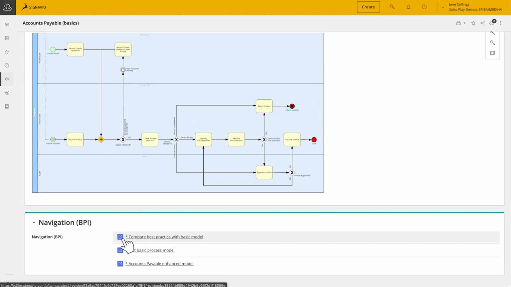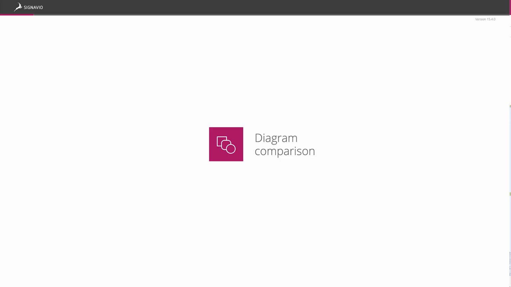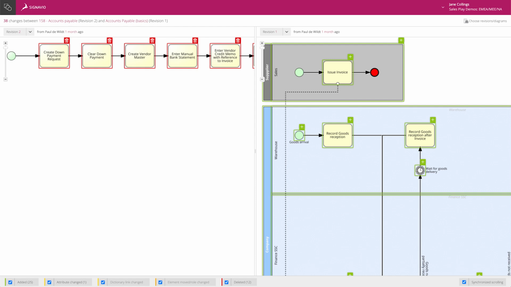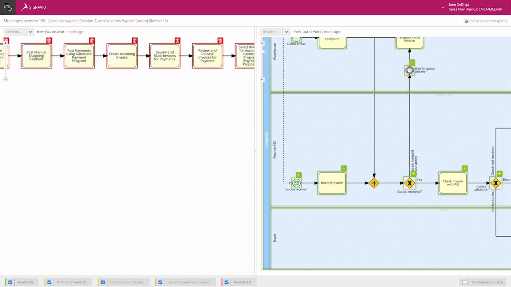We can now compare the best practice model with the design model to understand if there are any commonalities by using the diagram comparison view. At first sight, there's clearly no resemblance between the best practice model and the as-is modeled process. However, we are able to match certain activities to each other, though they are differently named.